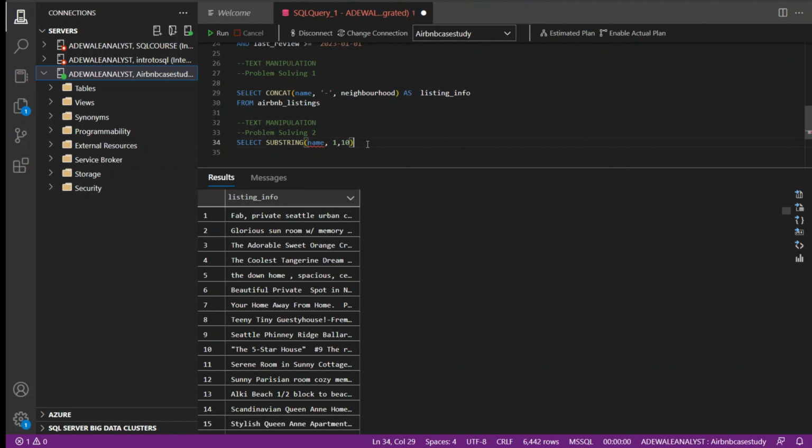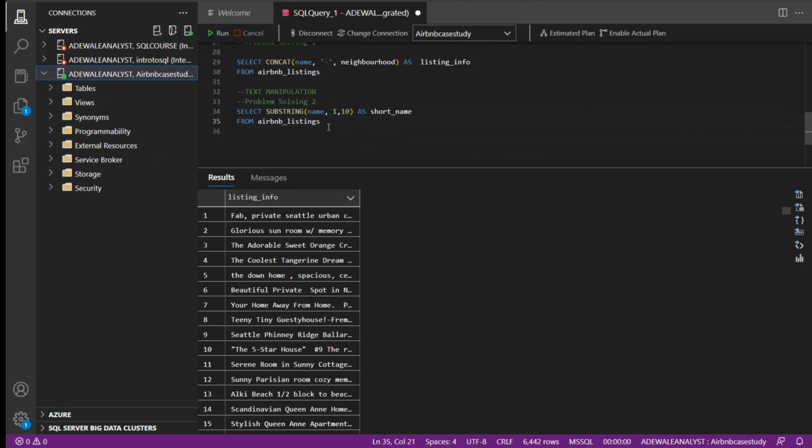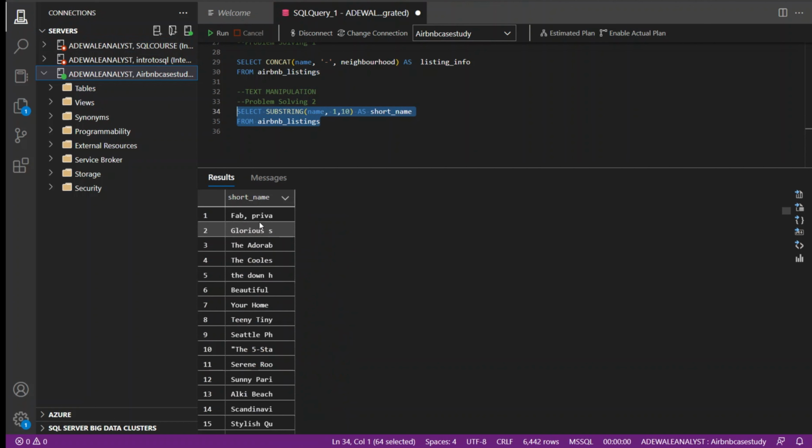Now, I'm going to give this a name as well. Once you've done this, I want to call this short_name. And I'm extracting this from Airbnb listing. This is where I'm extracting it from. If I run this query right now, you will see it's going to give me very short names: Fab, Prav, Glorious. Now I have not too long names because I have short names. That's problem case study solving number 2.